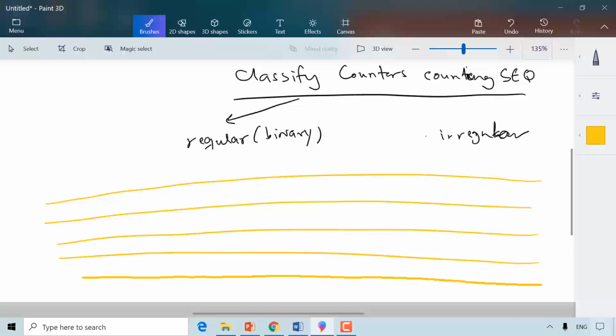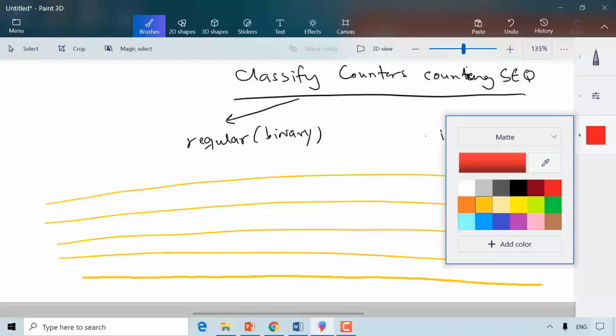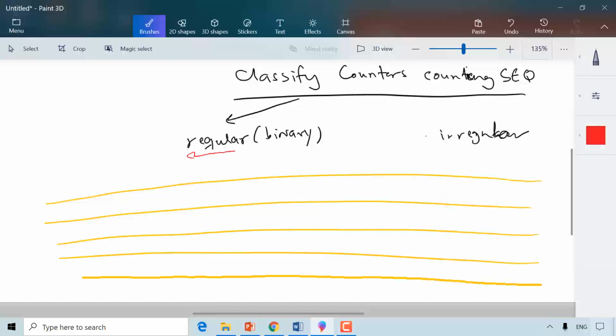Okay. So regular counters can be three types: up counter, down counter, and up and down counter. Irregular, we'll see what they are. So this is one type, another type, and a third type. They differ. Let's classify them, describe them, based on special criteria.